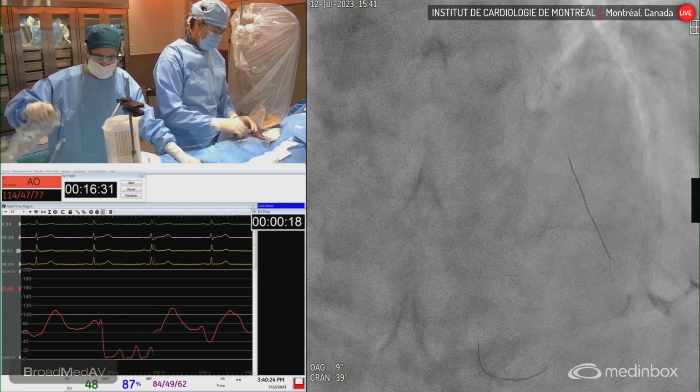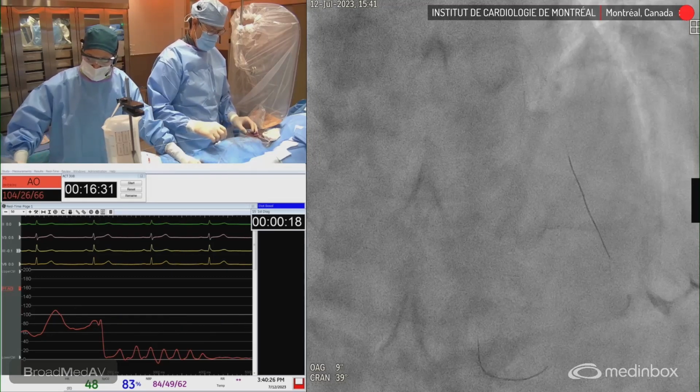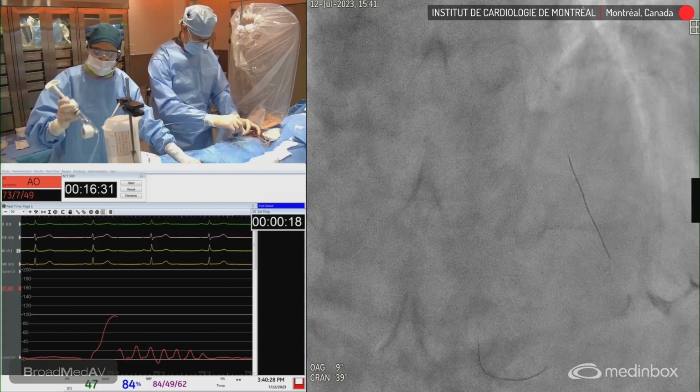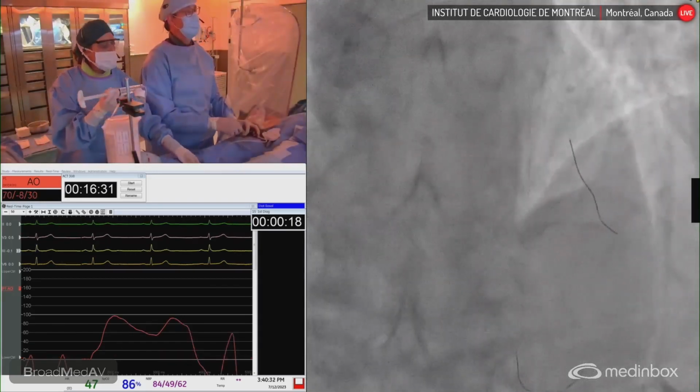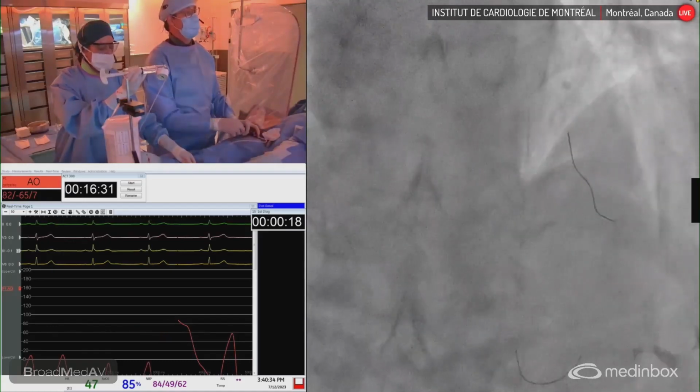Okay, the profile of this balloon, of course, is by no means the best you will ever see. So it would be interesting to see if we can slide this in the diagonal branch.